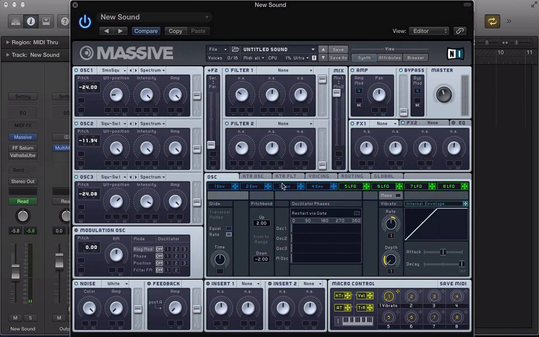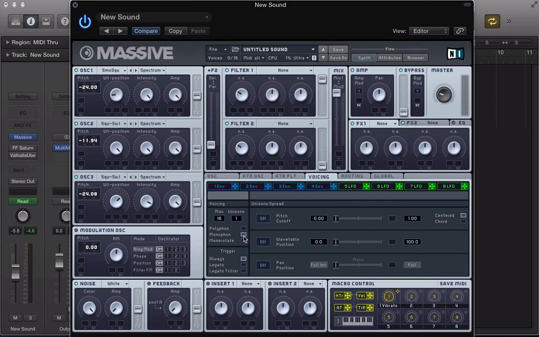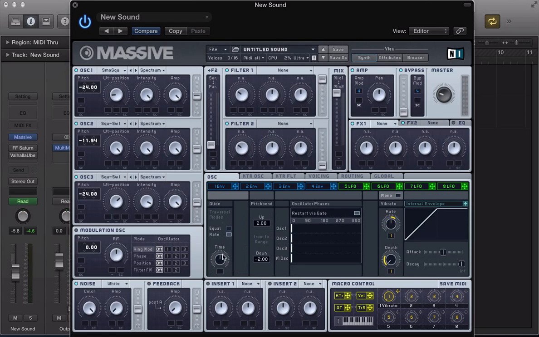And what we want now is a nice consistent bass sound, so I'm going to go to the oscillator section here, check the restart via gate box. Master down a bit. And go to the voicing section, make the sound monophonic as well. I'm going to take the glide off this sound, but it's entirely up to you if you wanted to keep that glide on there, but I don't really want any glide.